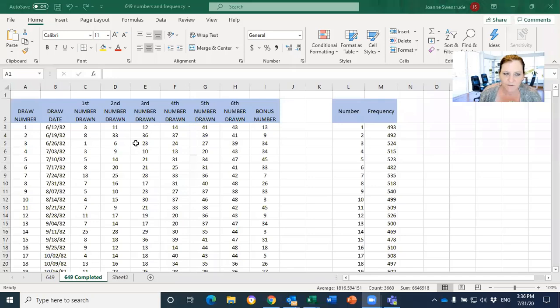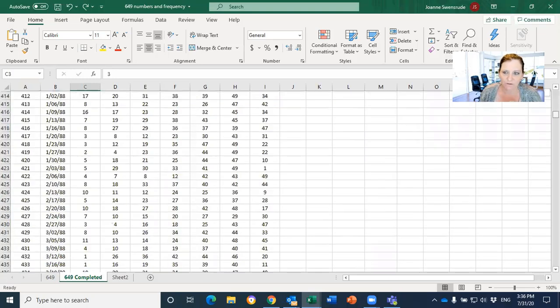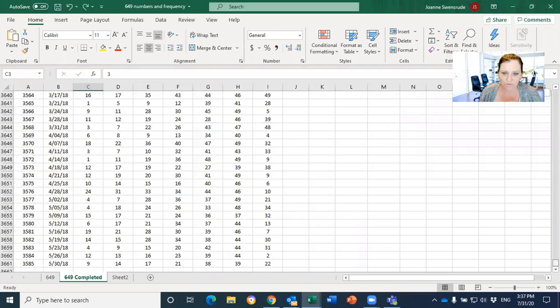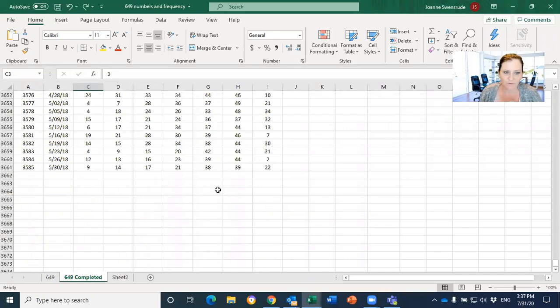So here we are in this spreadsheet. It's not that many columns wide, but it's certainly a lot of rows. We've got a lot of rows here, over 3,000 rows.